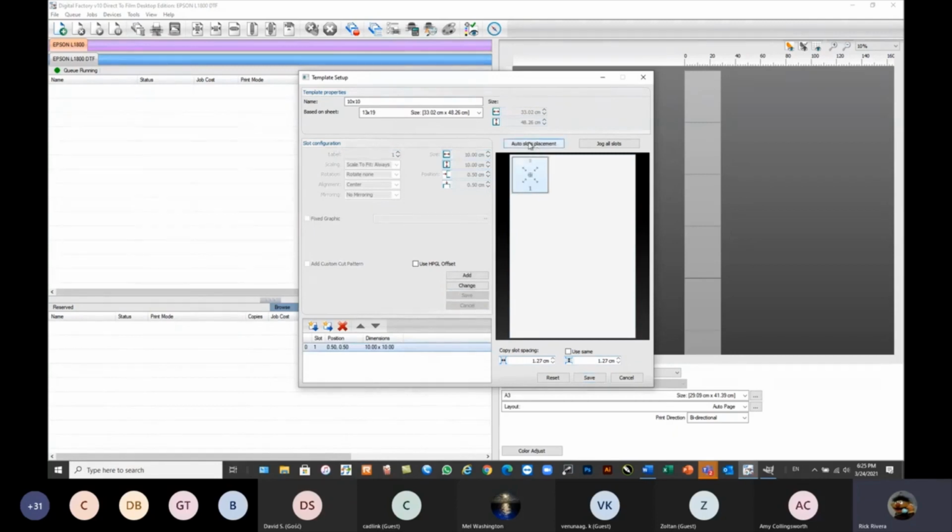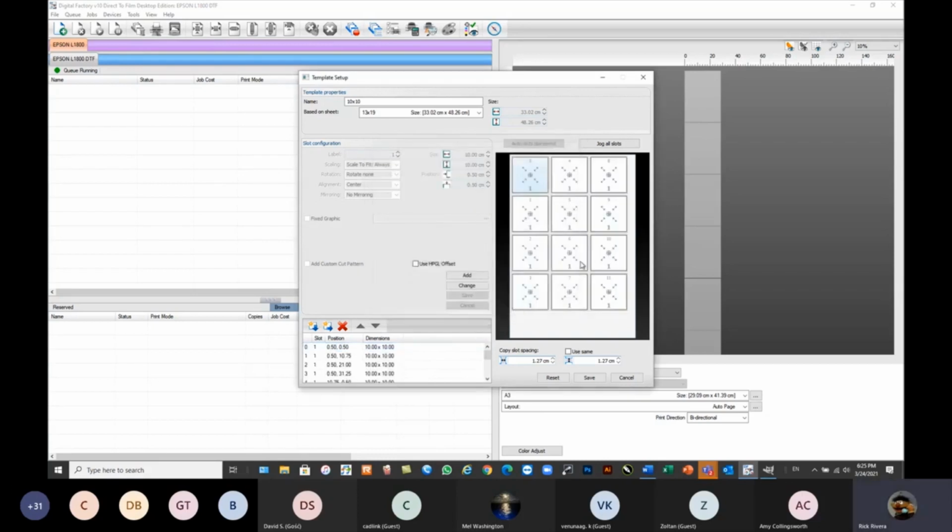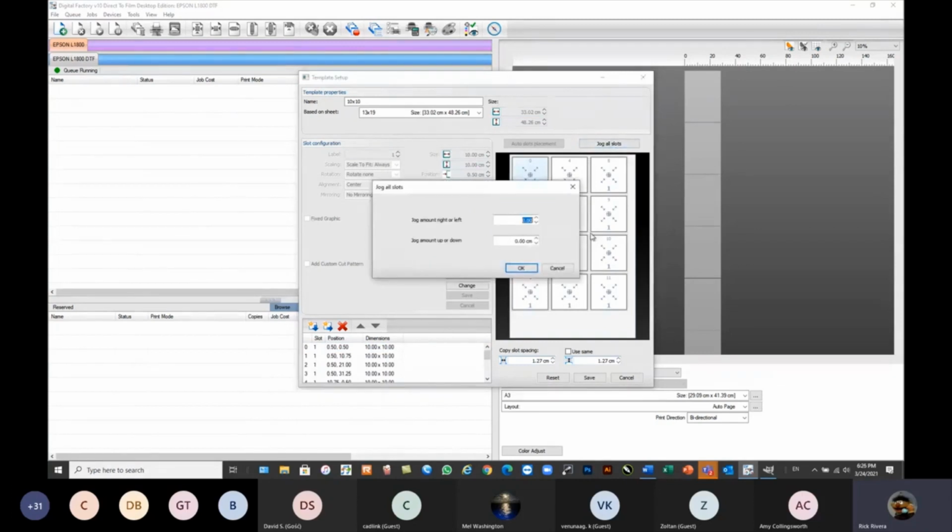And there we go. And then I could go here to my auto slots placement. And in here, I can fill the page. So I can do something like this. And I can either have it incremental or I can have them all the same. Okay, so what I'll do is I'll say all the same. Click OK. Now you notice it puts them here. And if I want to center it on the page, I can jog all the slots.